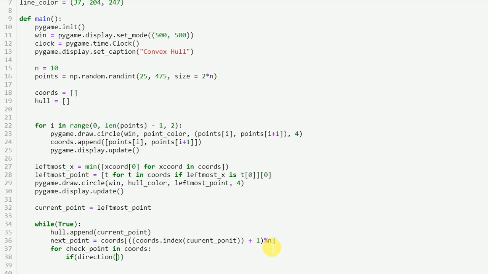So if direction, and so what will be the parameters in this? So I'll pass the 3 parameters: current point, next point, and checkpoint. Okay, so these are the 3 parameters. So if this happens, I'll return some value in this. If that value is true, that means the point is anti-clockwise. So I'll have the updation. So next point will become the checkpoint. Okay, so this will continue till I've exhausted the list of points in the list.